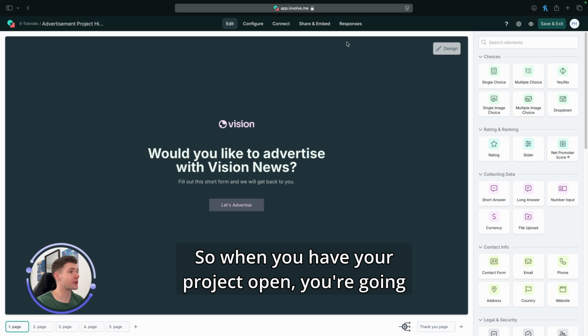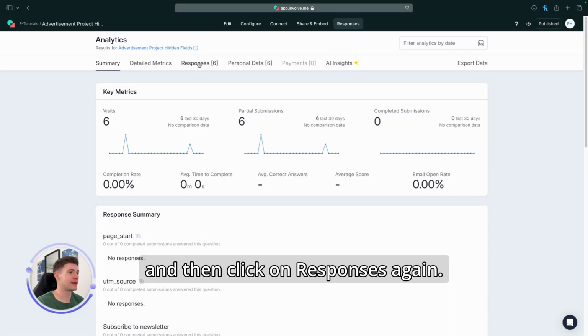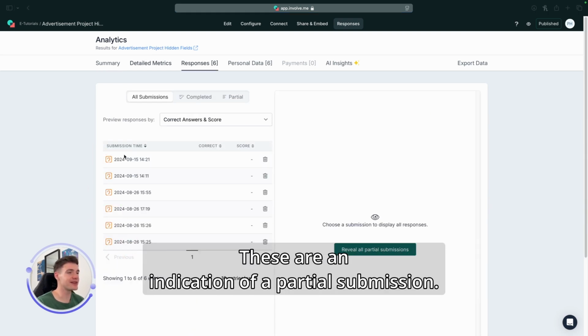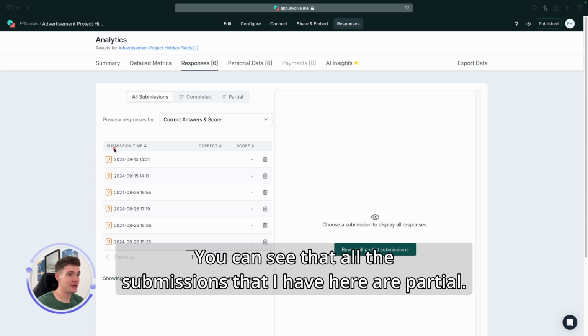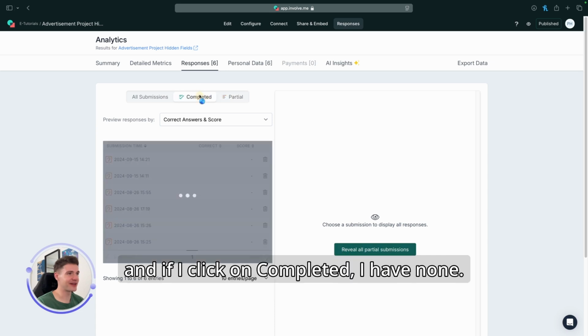So when you have your project open, you're going to click on Responses in the top navigation menu, and then click on Responses again. And here you can see all these responses with question marks next to them. These are an indication of a partial submission. You can see that all the submissions that I have here are partial. So if I click on partial submissions, all of them are still here, and if I click on completed, I have none.